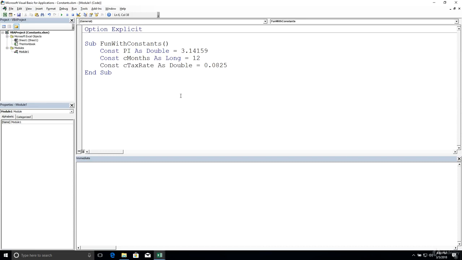So if we try to accidentally give them a brand new value, VBA is going to throw an error. For example, if I later on in the procedure say, okay, well now my tax rate is going to be something different like, I don't know, 10.